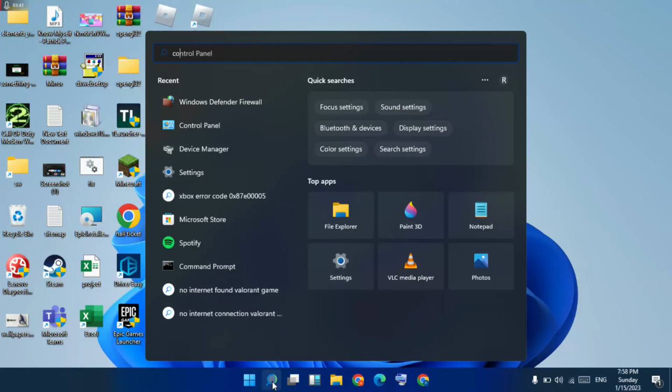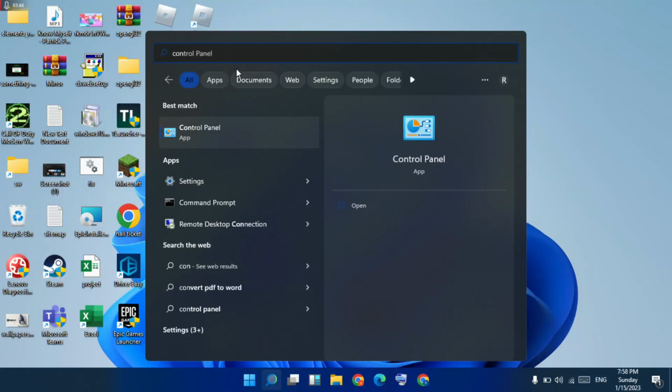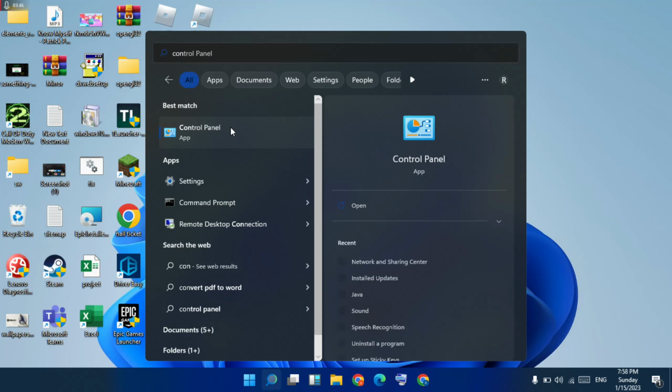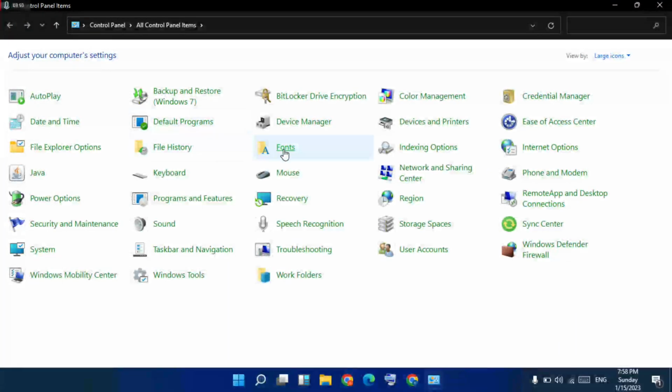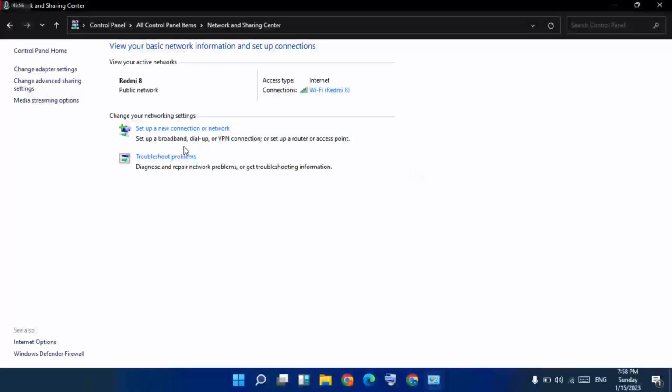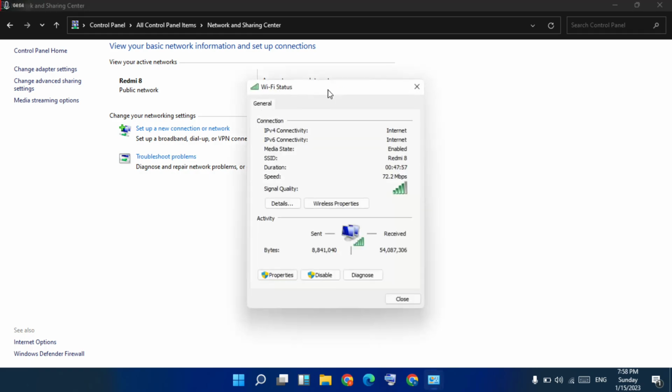Okay, next, you search for control panel, you click to open. You search for Network and Sharing Center, you click to open. You see the connections, click Wi-Fi, you click to open.